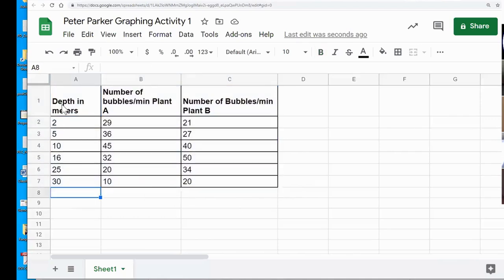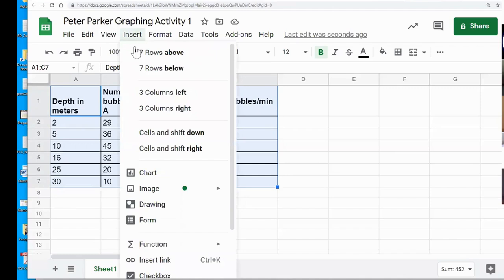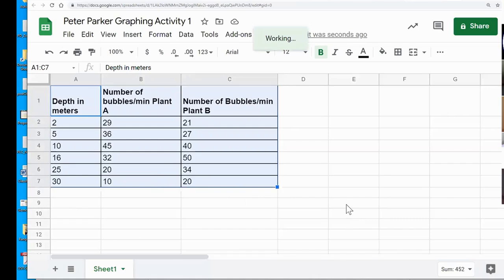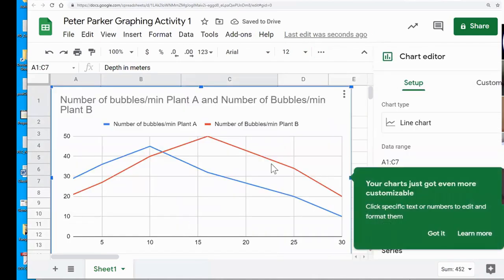Let me do that again. Click and drag. And now I'm going to go to, I think I need to do insert chart. I don't know why it's so slow today, guys. There it is. So look at that.